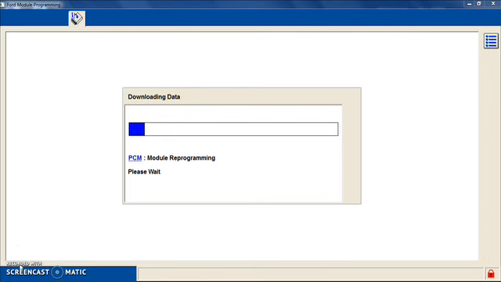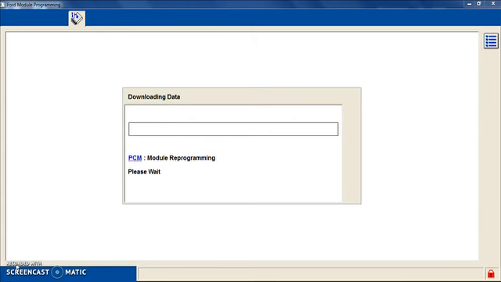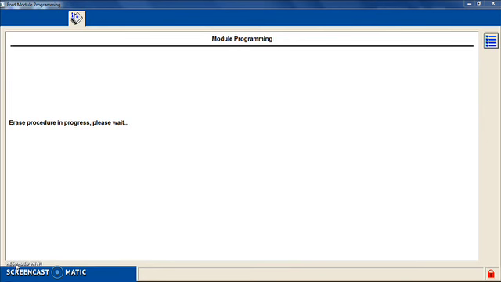Okay, we've got a bar graph now going across the screen. The PCM is programming. Programming is nearly complete on the PCM. It's going to go through another step, erase procedure. In case you're wondering, I am skipping ahead. Okay, again, programming is nearly complete. It's going through another procedure now.